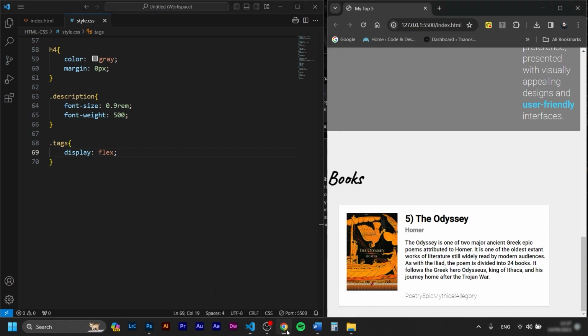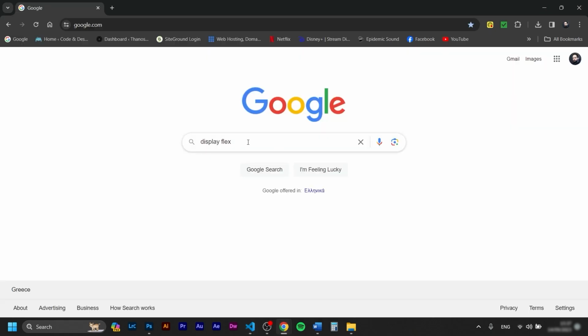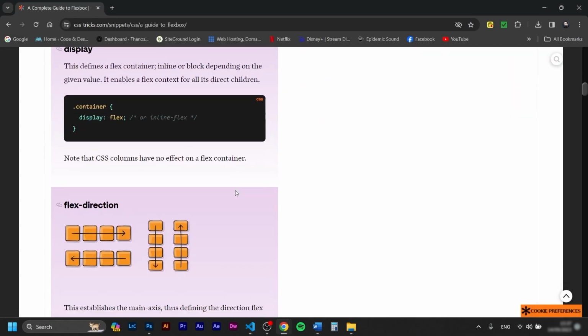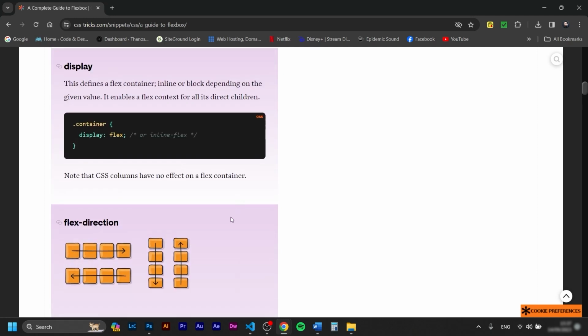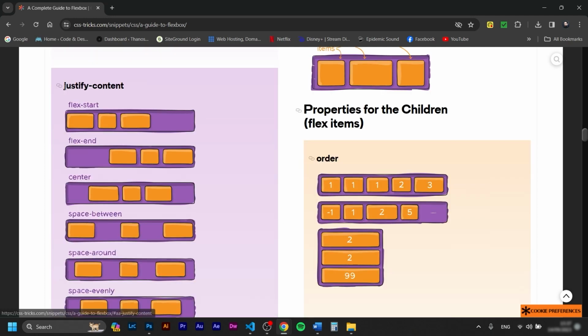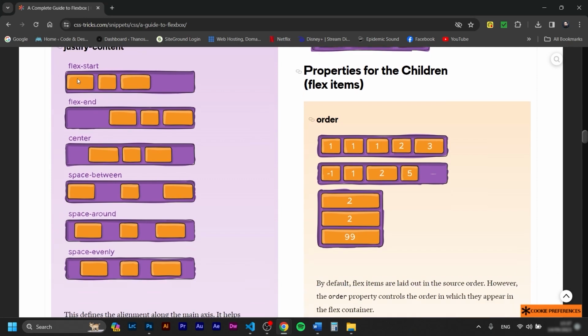Let's go on Google again and we write display flex. And right here we can see some examples that we can give to anything that is display flex. Let's go here that says justify content. Right now we are flex start, that they are all clamped together in the front. Flex end, they go on the right side towards the end of the line. Center, they stay together in the center. And space between, they put some space between them that looks like this is what we want.